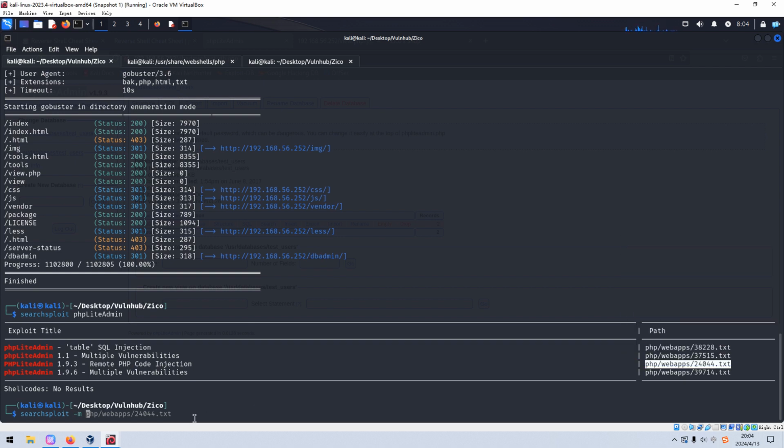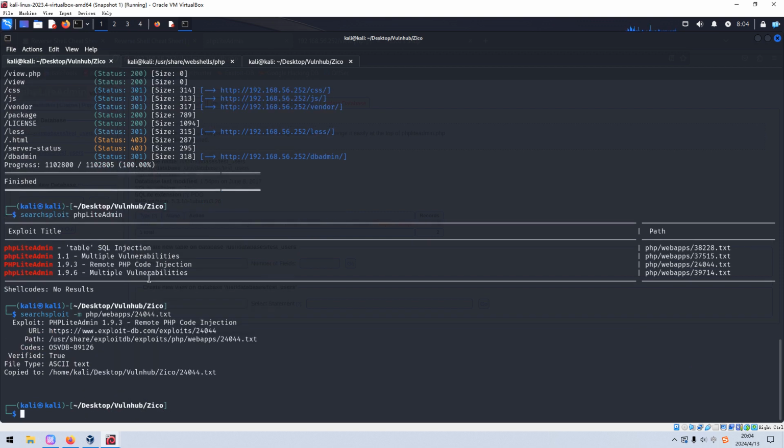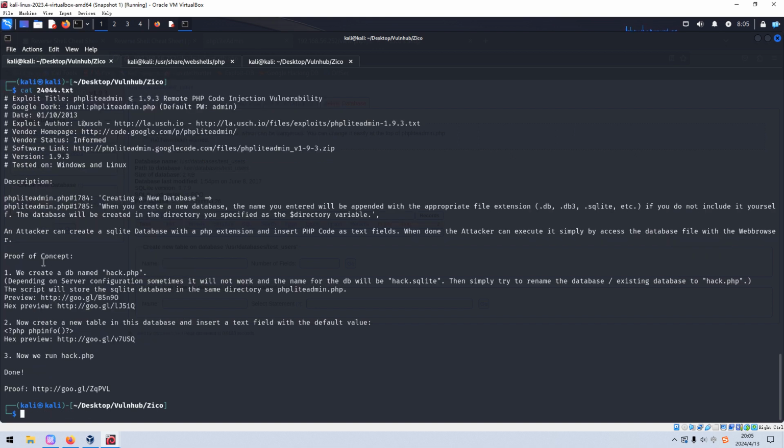Of course, this is not an exploit. Maybe this is the instruction of the exploitation we can cut out. Here it gives us the POC, or proof of concept. We can create the database and name it whatever we want, but we must use the extension PHP. Otherwise, this cannot be interpreted by the PHP engine or interpreter, right?